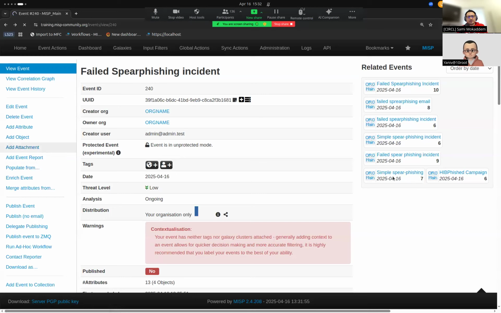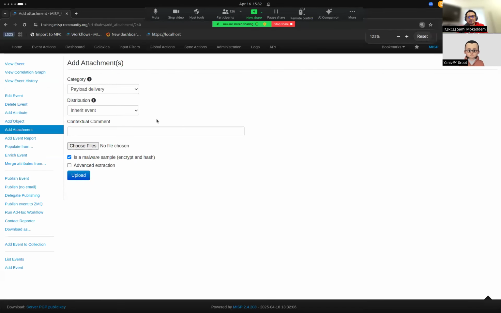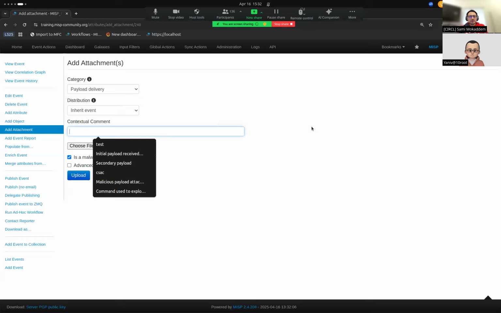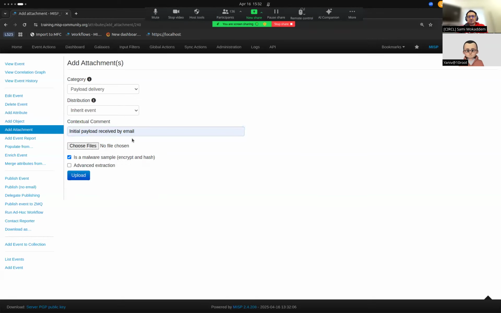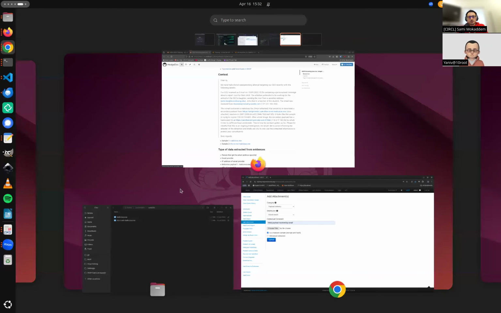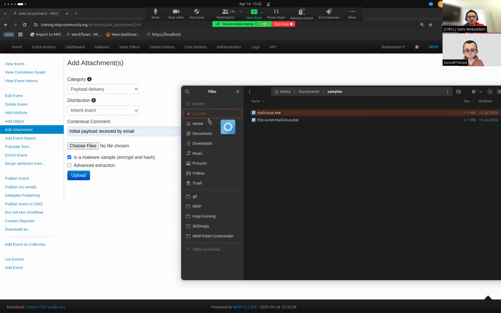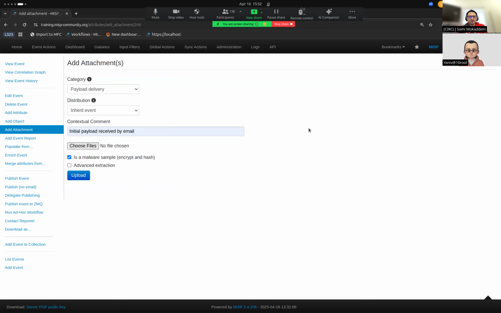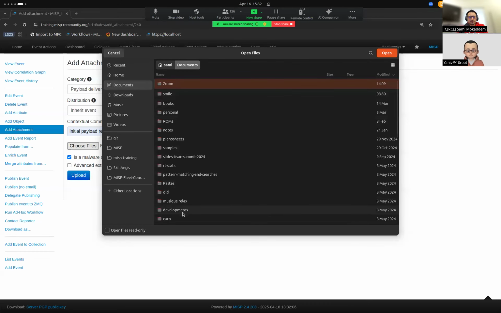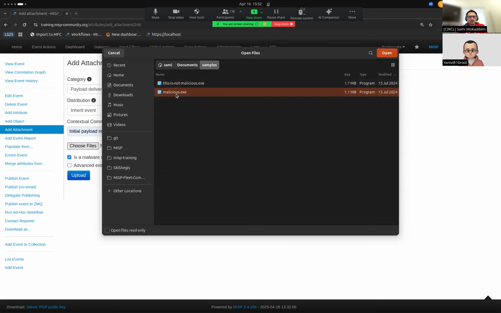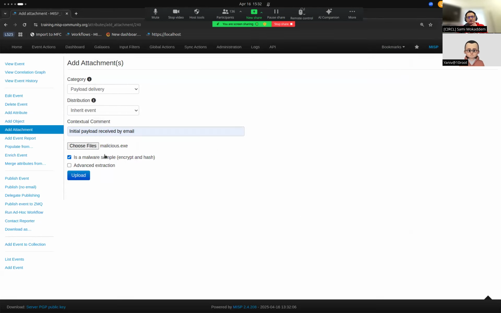If we click on add attachment, you have this way simpler form where you can choose the distribution of the attachment that you will add, and a contextual comment. For example, we could say that this is the initial payload received by email. Then we can provide the file. So I can simply take the file. Sometimes it works, sometimes it doesn't. Samples, where are my samples? Go. Choose. And then I have these two checkboxes.